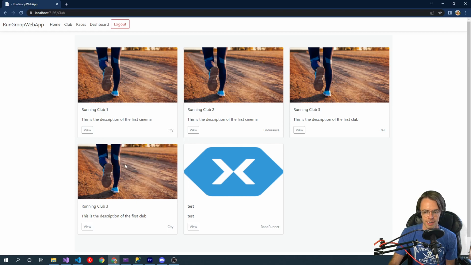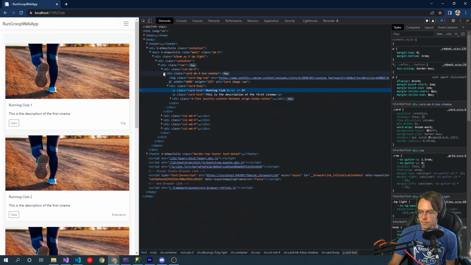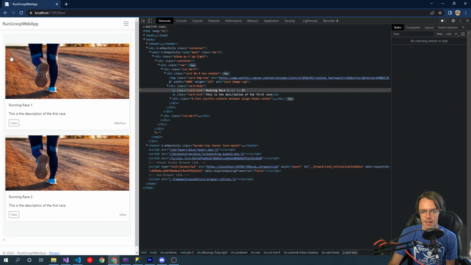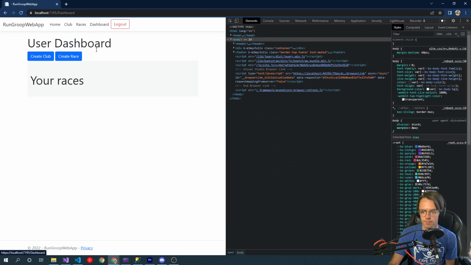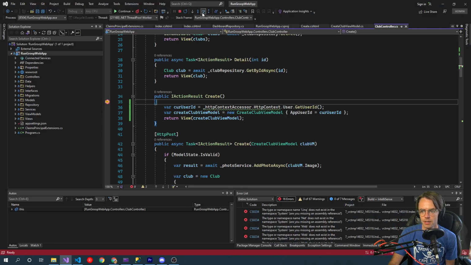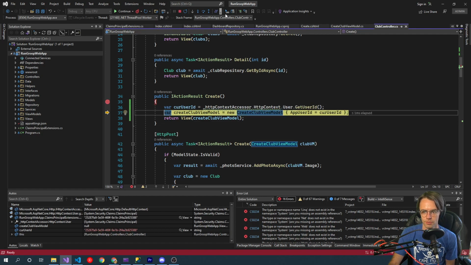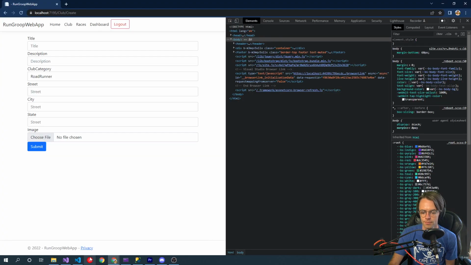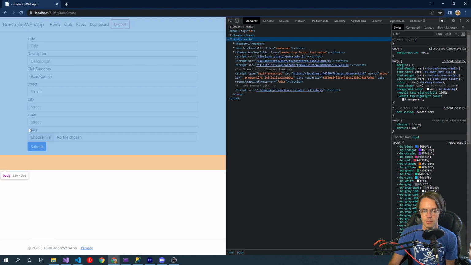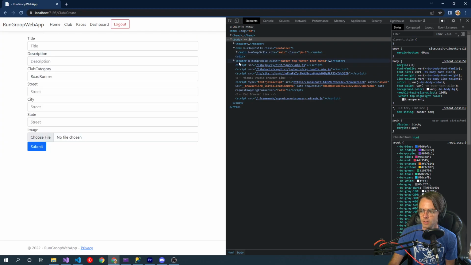So we're going to go ahead and inspect here. Actually, we need to go to our dashboard because we are creating, we're going to create a club. It's going to get that GUID. Look at that beautiful GUID. It's going to create club view model. It's going to pass it to the view. And we can go in here and we should see it.